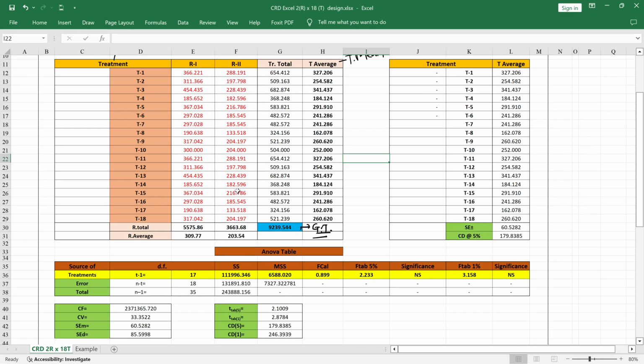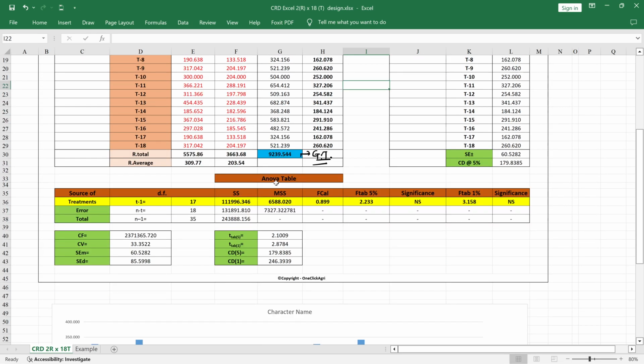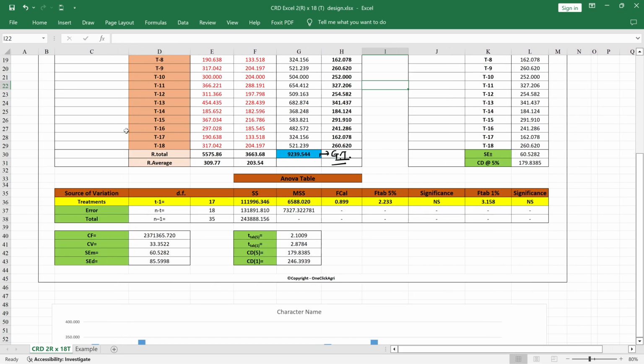Below that is a very important table, the ANOVA table. Let me enlarge the column. You can see here the source of variation. In this design the source of variation is only treatments, not replications over here. Below that you will get the error. You can call it residual or just error. Below that you will get the total source of variation.